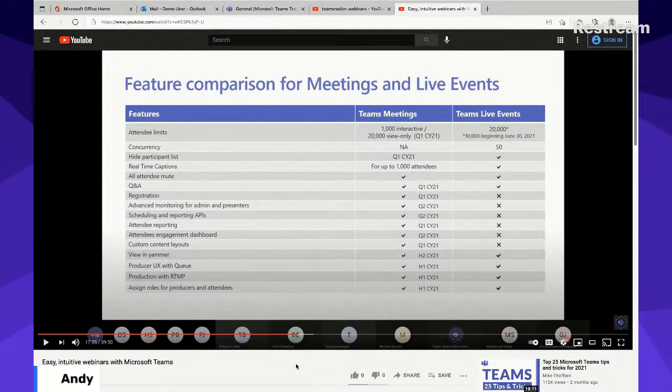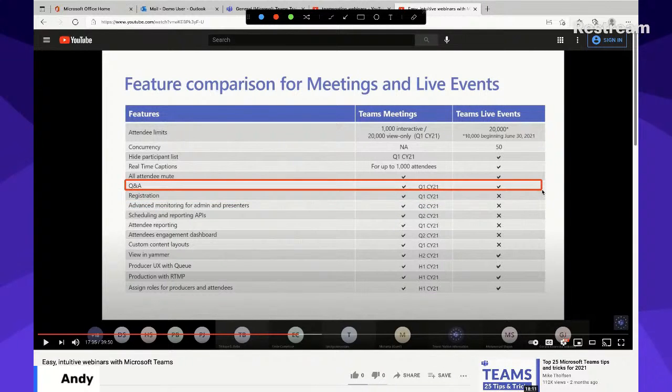It gives a breakdown between the two types of events, a Teams meeting versus a live event. And remember, there's a lot of overlap right now with Teams meetings and webinars and features there. And then it does the comparison with the live events and some of the things that you're going to get. Just to point out a few things on here, the Q&A is actually scheduled to start rolling out for Teams meetings and webinars at some point in the near future.